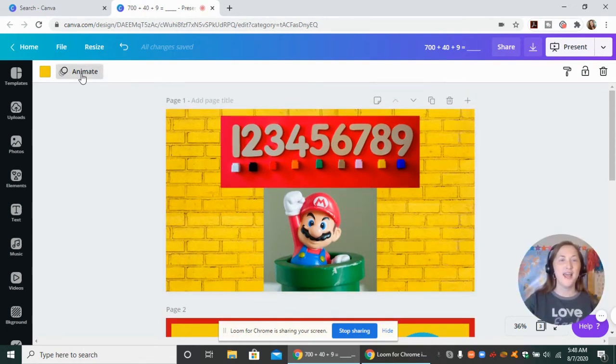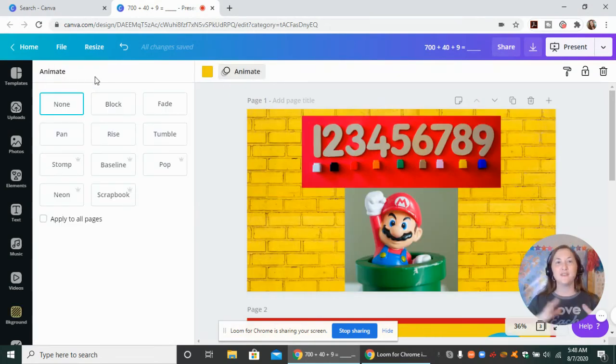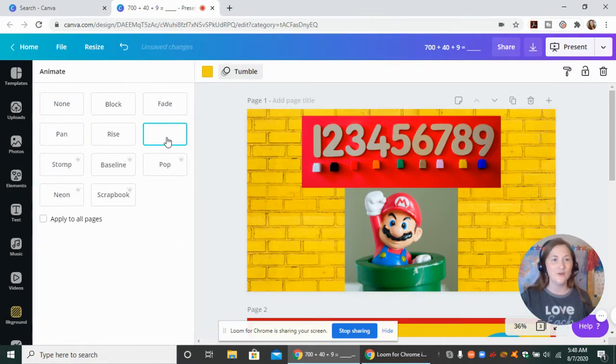Now, there are animation tools as well if you want to click on animate. So this is how it transitions, basically transitioning between slides. So if you want to put some transitions in so that it looks cool when you go from slide to slide, you can do that. You can click around on these and see which one you like. Oh, tumble. And you can apply it to all the pages if you'd like. They're all going to do this now. So that makes it look a little different.